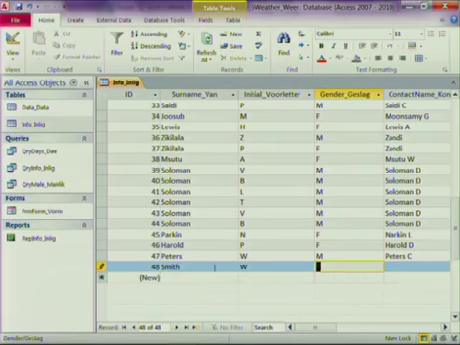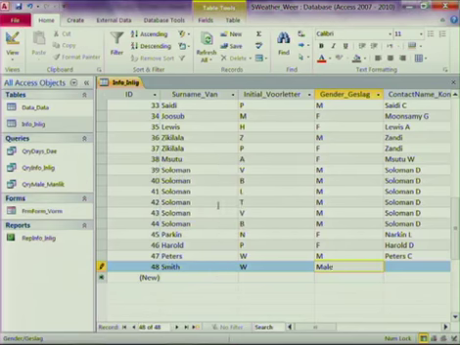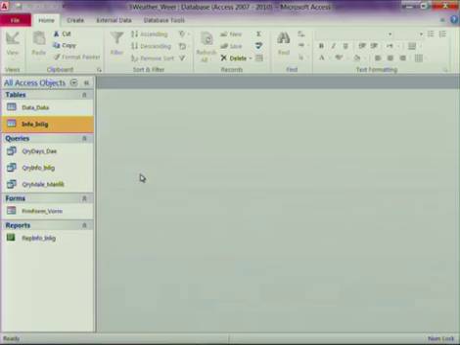and I actually try and type in the word male, it's not going to let me. You can see it's come up with the message that I put in, type only F for female or M for male. So if I now only leave the M in, it'll allow me to go to the next field. So that's our basic data validation.